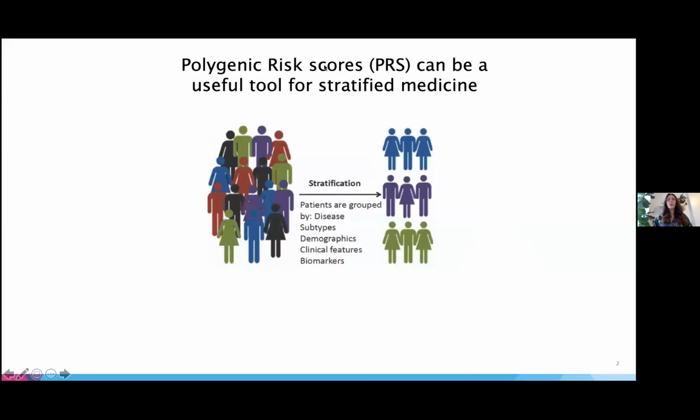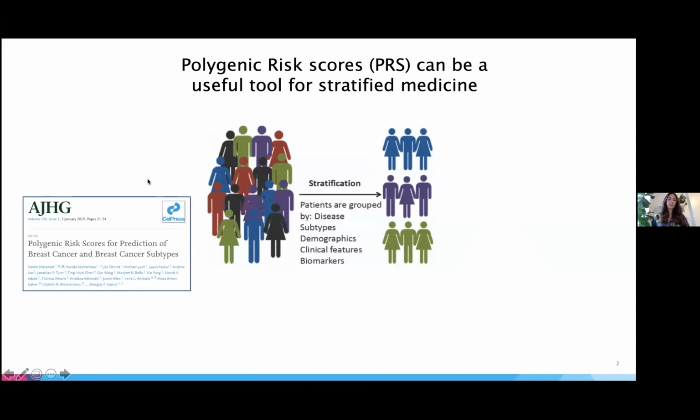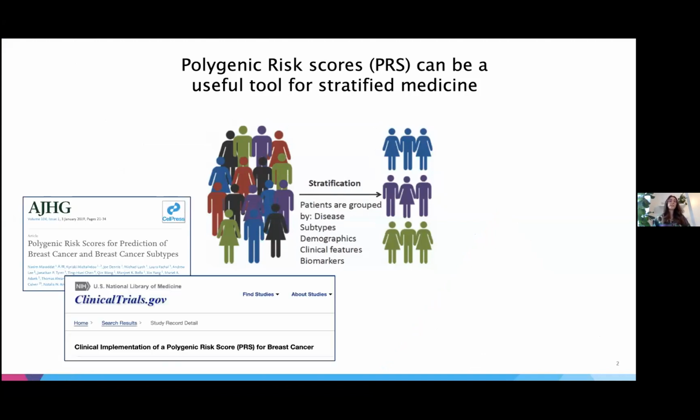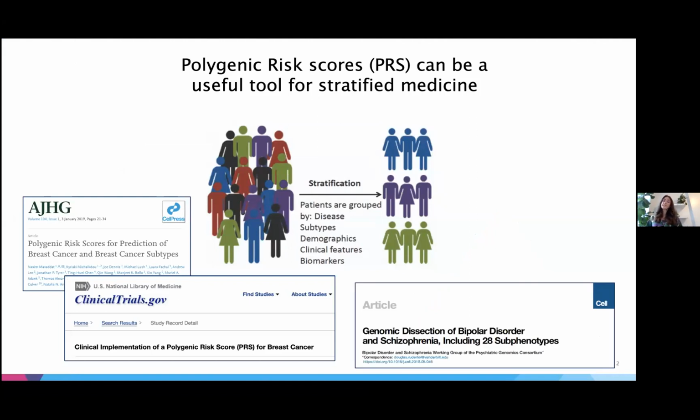So yeah, as most of you might know, polygenic scores have been used in the last few years to try to do some stratified medicine work. In some cases, this has been more successful, for example, for breast cancer. In other cases, it's not still there, but there is some work already done, for example, in psychiatric disorders.